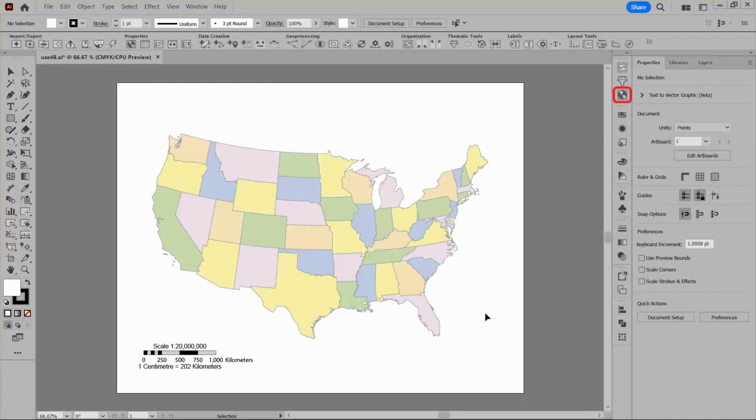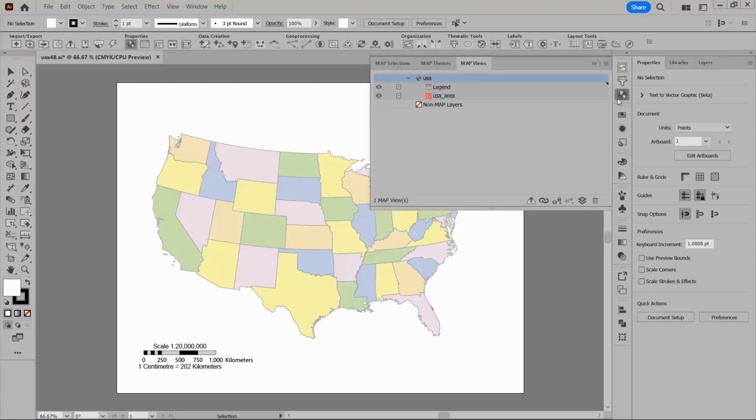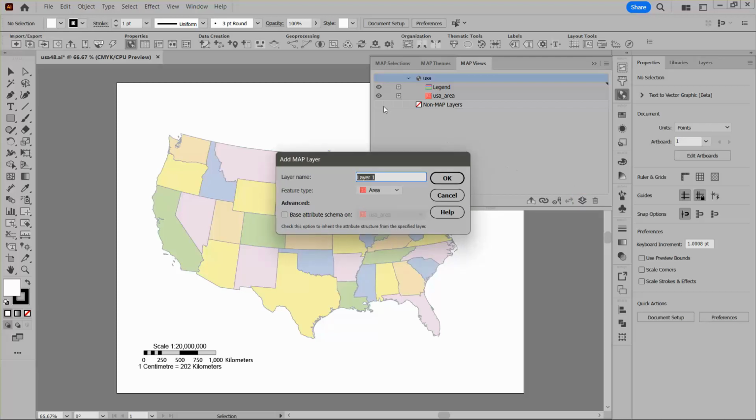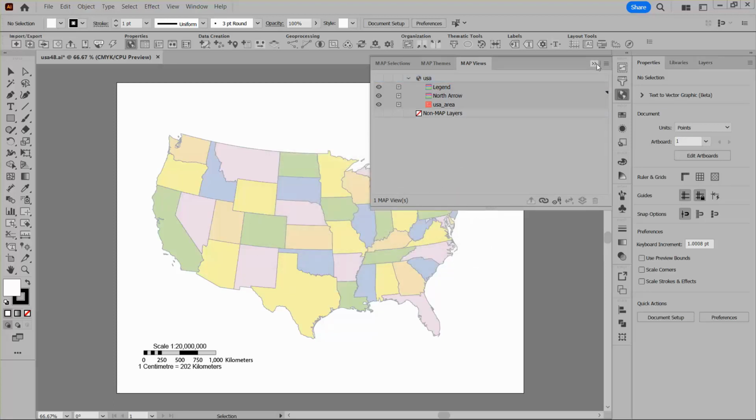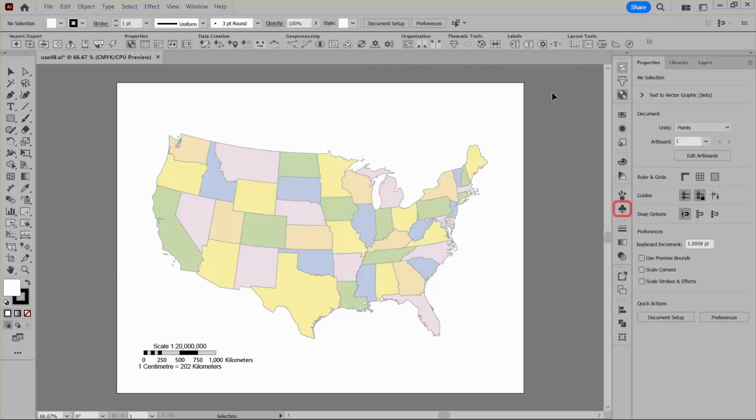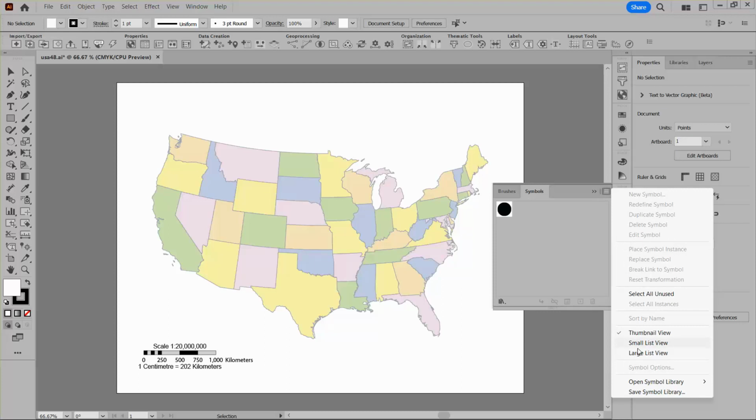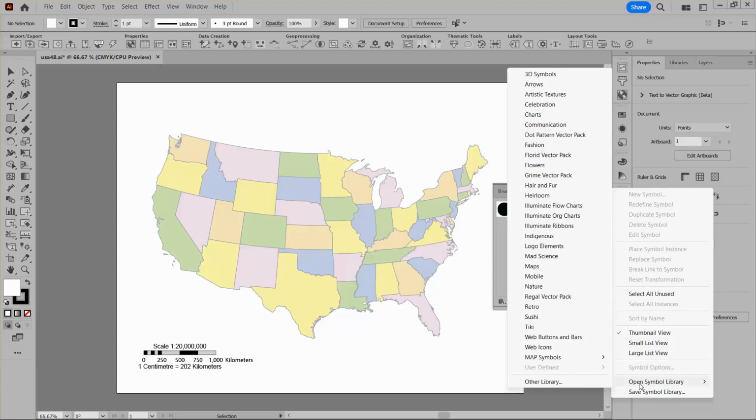To get started, I'm going to open the Map Views panel. Here I'm going to create a new map layer. I'm going to name this one North Arrow, and I'm going to set the feature type to Legend. Now I can close this, and I'm going to open my Symbols panel. Here I want to open the Panel Options menu, and go down to Open Symbol Library, find Map Symbols, Other Symbols, and North Arrows.